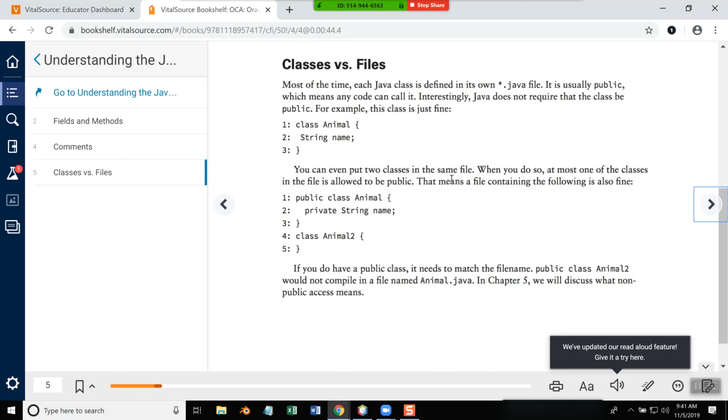You can even put two classes in the same file. When you do so, one of the classes of the file is allowed to be public. That means the file containing the following is also fine. So we've got public class animal and then class animal 2.